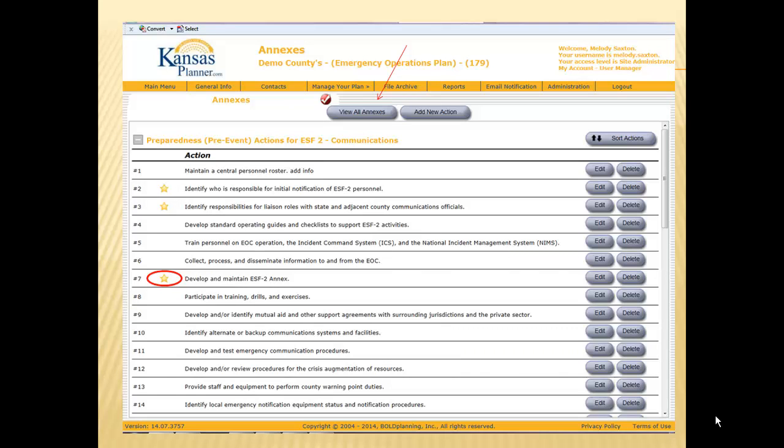You will need to go through these actions and verify that they are correct. Most of the actions will be the responsibility of every responding agency. A few will be assigned to 1 or 2 agencies. It is not important to have a star by every action, and let me assure you, if you do, it increases the number of pages of your annex. Once the actions are assigned, we click on View All Annexes.